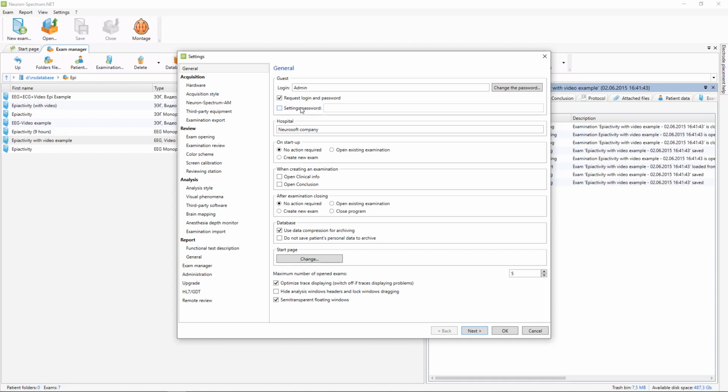You can set up the password, hospital name, action on startup of the software, and after open and close of examination, start page location, and so on. In the acquisition section, there are a few elements for setup.